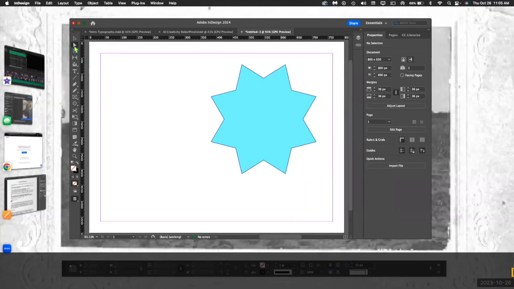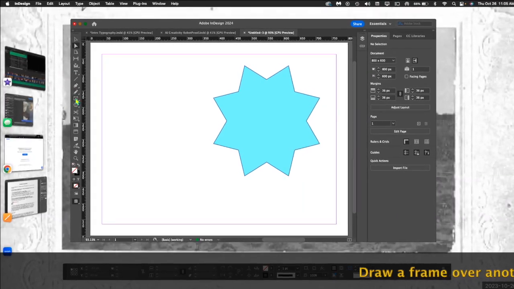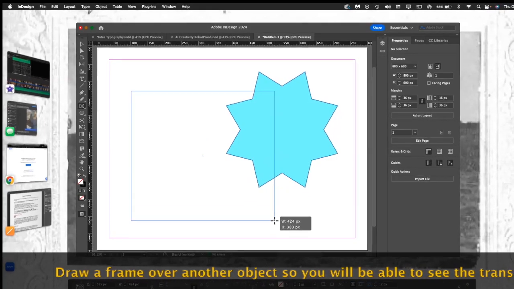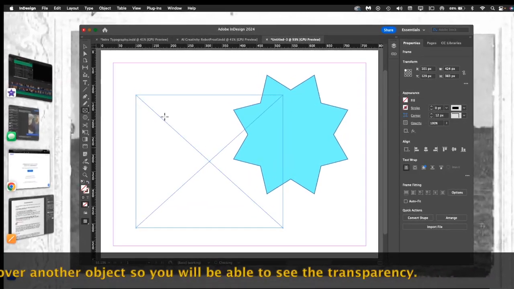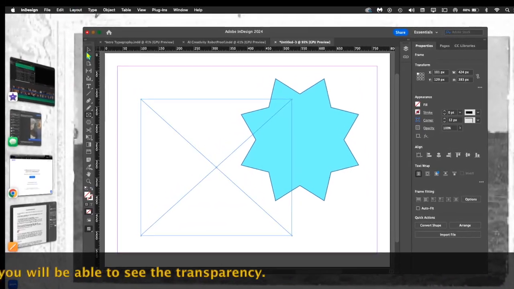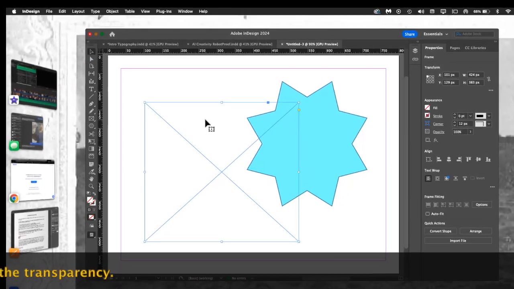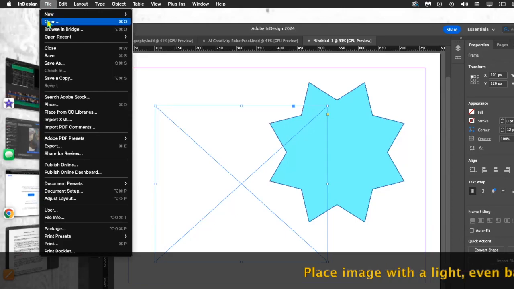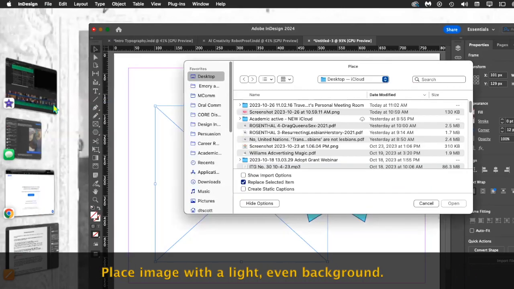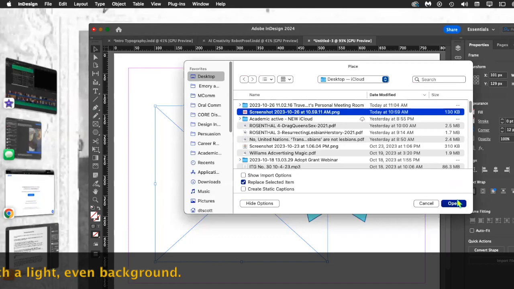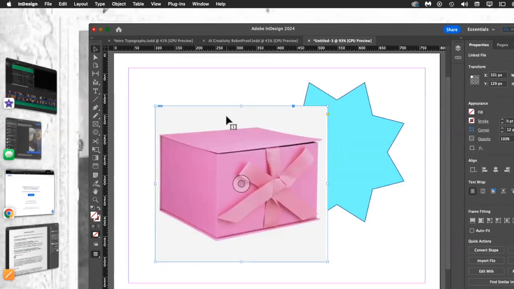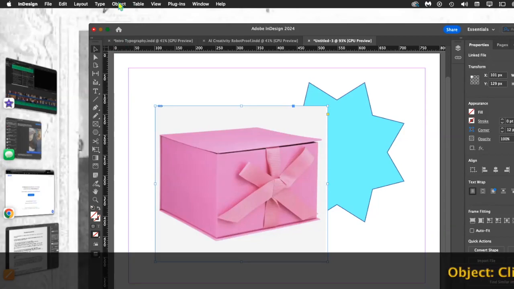InDesign, deleting backgrounds. Now this is something that you can do with much more nuance and finesse in Photoshop or using AI, but I'm going to show you the InDesign option that you have. So draw a rectangular frame and make sure that you have an object underneath it in the background so you'll be able to see the transparency. Draw the frame and place an image. The image is going to need to be something with a light colored background in order for this to work.